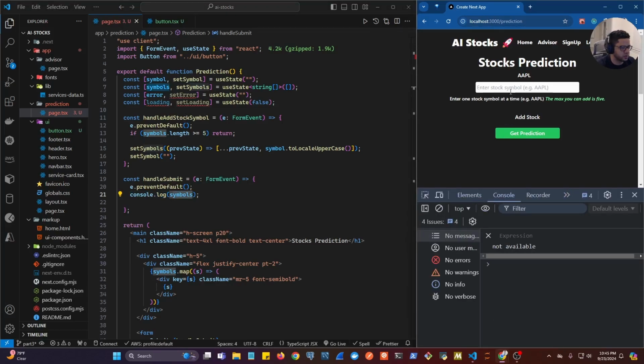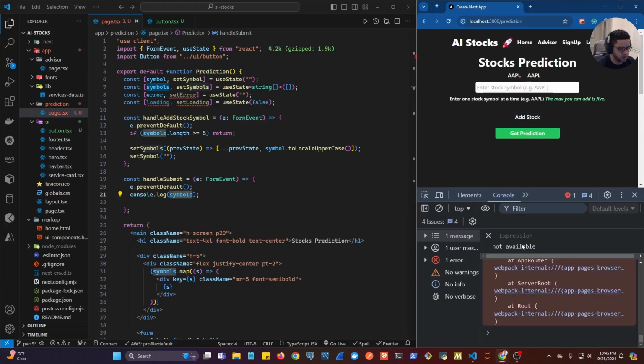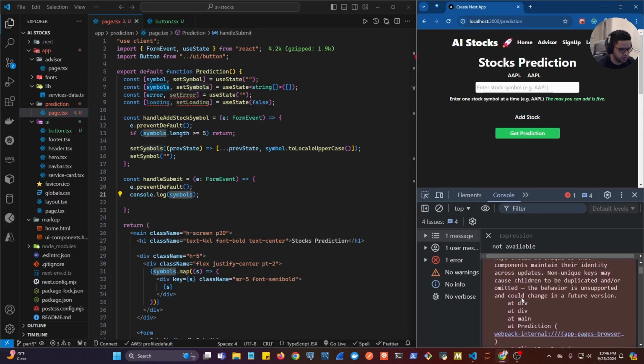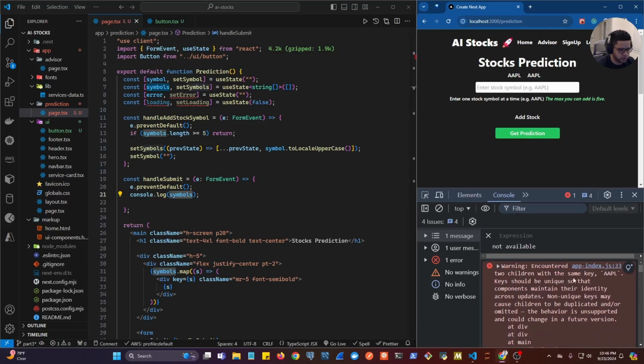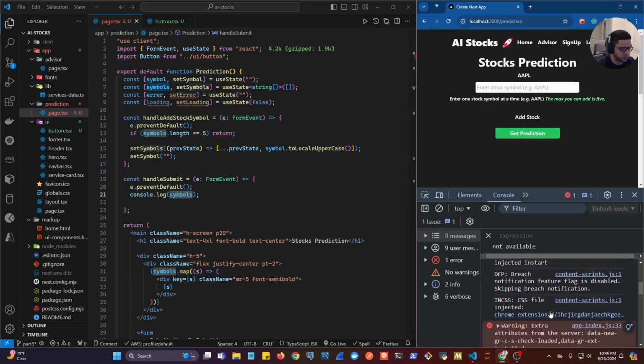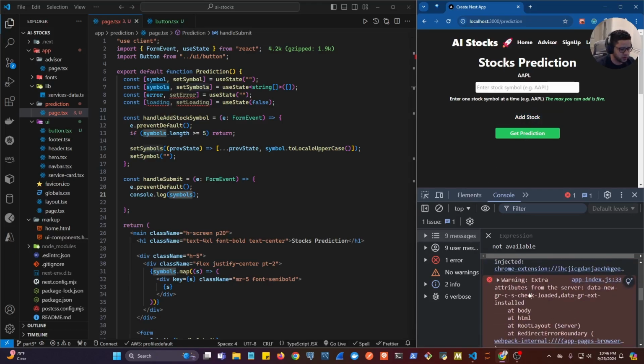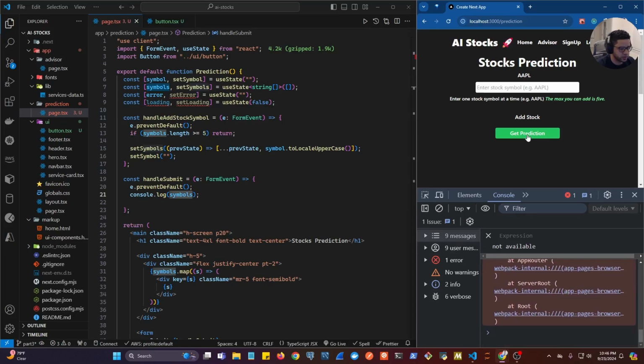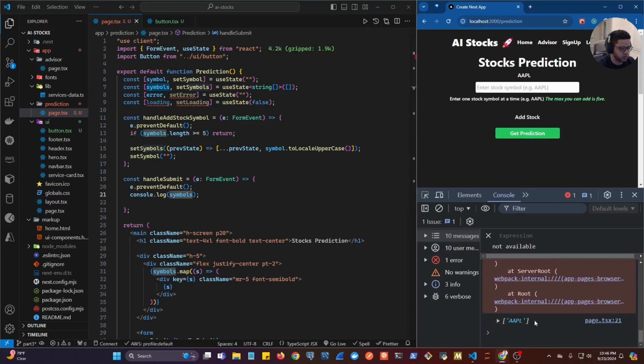So let's clear this up. Let's do API, and even if I add one and hit, what is this? Warning, encountered two children with the same name. Oh, because I got two apples in here. Let's refresh it really quick. And then API. And then what is this now? Extra attribute, that's fine. And hit get prediction. And now we console log the array here.